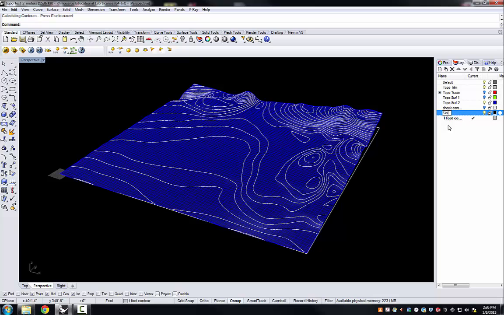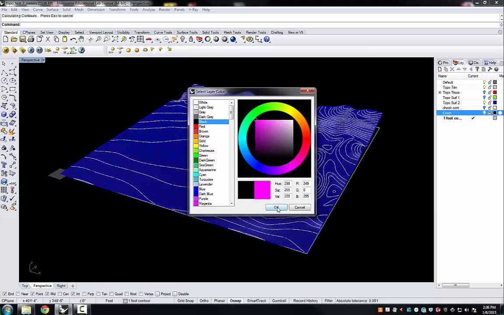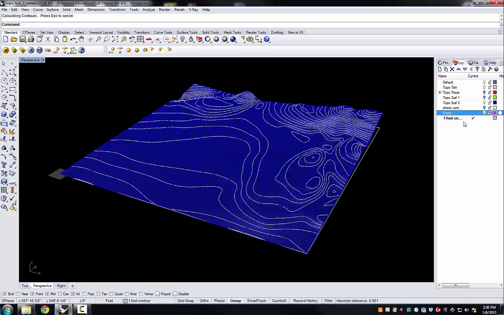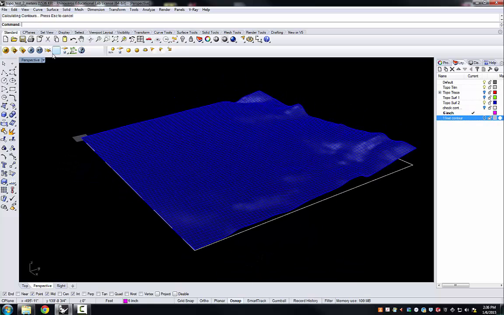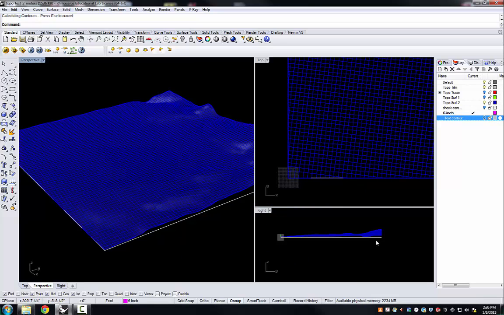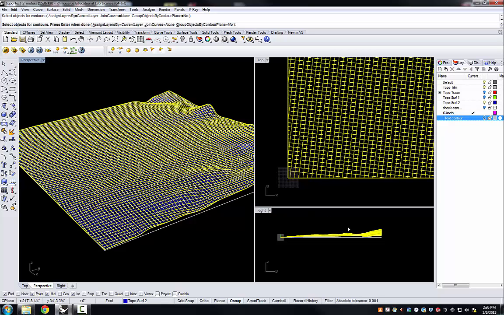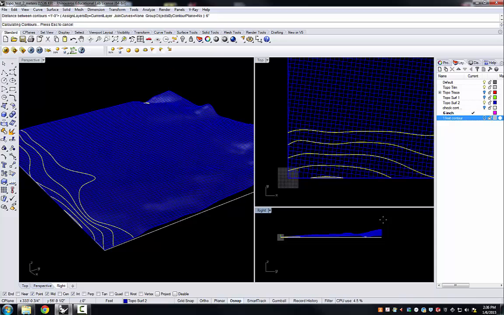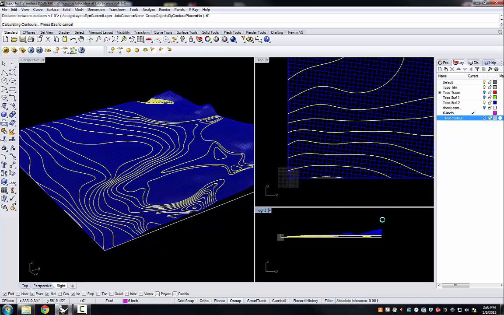I'll just call this 6-inch. I'll give it a different color, something really lurid, like this pink color. And I'll make sure I'm working in that layer. I'll turn off the 1 foot contours, and very quickly just redo the contouring. Just type CONT, contour, select the surface, return, base point there, direction, perpendicular up in the Z, and in this case I'll say 6 inches. If you don't type the inches, you'll get them 6 feet apart. And so now it's going to create 6-inch contours.